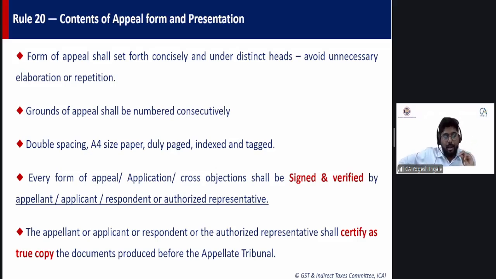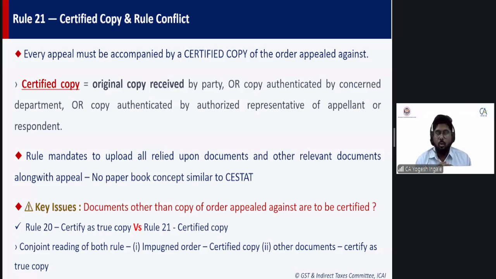Now, the appellant, applicant, respondent, or authorized representative shall certify as a true copy the documents produced before the appellate tribunal. So under sub rule 2 of rule 20, the appeal shall be signed and verified, and under sub rule 3, they are saying all the documents shall be certified as true copy if they are intended to be relied upon during the tribunal proceeding. Now come to rule 21. Rule 21: every appeal must be accompanied by a certified copy of the order appealed against.